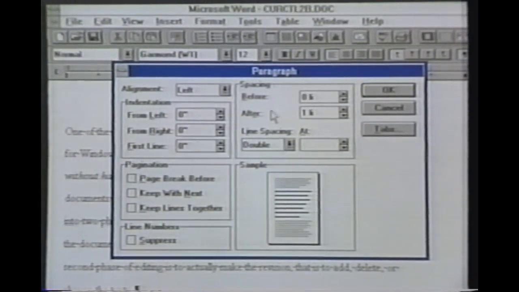Now let's turn our attention to the indentation box. There are 3 choices in this box: one for left indentation, one for right indentation, and one for first line indentation. With the mouse, move the pointer onto the upwardly pointing triangle on the right side of the box to the right of the first line entry.